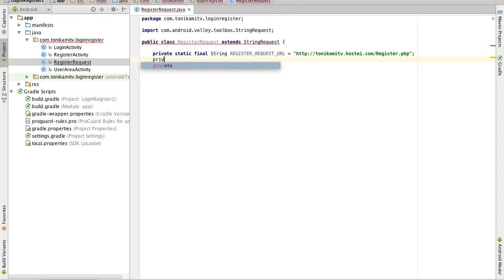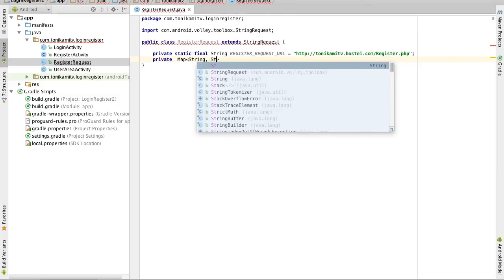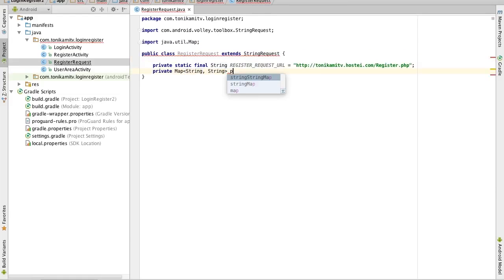Now we need to create a map. I'll explain to you guys what this map does in a few minutes. And let's call it params.